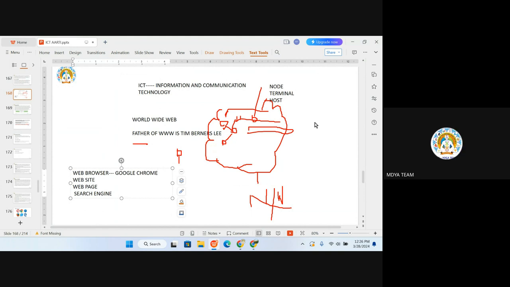When you open any website regarding any information that you want, you will find the information in the form of web pages. And the first page that opens for that website is called the home page.